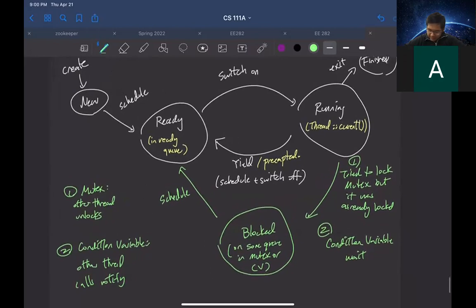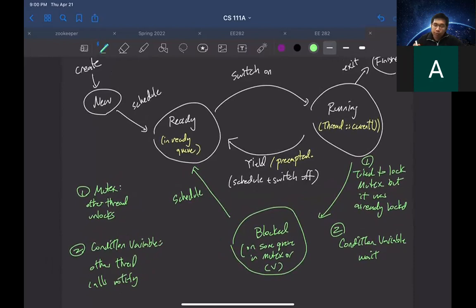Now, I wanted to add one more thing. I didn't write what you need to call for this arrow for how you block a thread. Think about which function in your code blocks a thread. Here, the running thread is the thread that is currently on, and you'd want to switch it off. So kind of like this part, but you don't schedule the thread, because scheduling that thread would put it onto the ready queue. Instead, what queue do you want to put it onto? You want to put it onto the queue that's waiting for the mutex or for the condition variable.